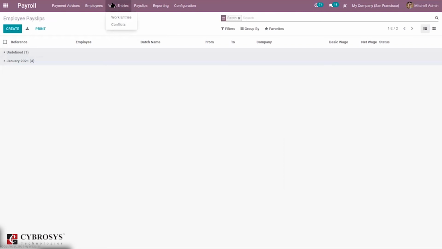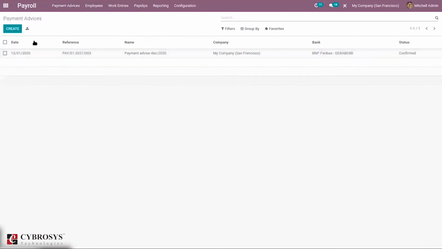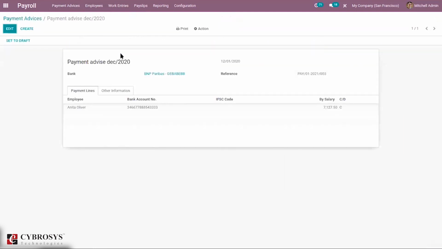Okay, so after creating, and make sure that before generating payslip, we have to make sure that there are no work entry conflicts. After validating the work entry only, we can generate payslip. Okay. Now here, after generating payslip, you can see an option in order to create payment advices. So actual transfer of amount to employees' account.